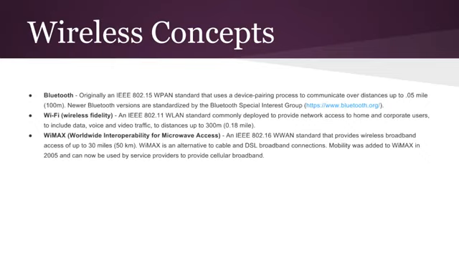After that, I think it's important to mention that Bluetooth is originally an 802.15 WPAN standard that uses a device-pairing process to communicate over very small distances, 0.05 miles or 100 meters. Wi-Fi, which is what we commonly know any wireless communication as, means wireless fidelity, and it's a standard that provides access up to 300 meters. And WiMAX is up to 50 kilometers, and as you can see, it is a lot higher than the rest.